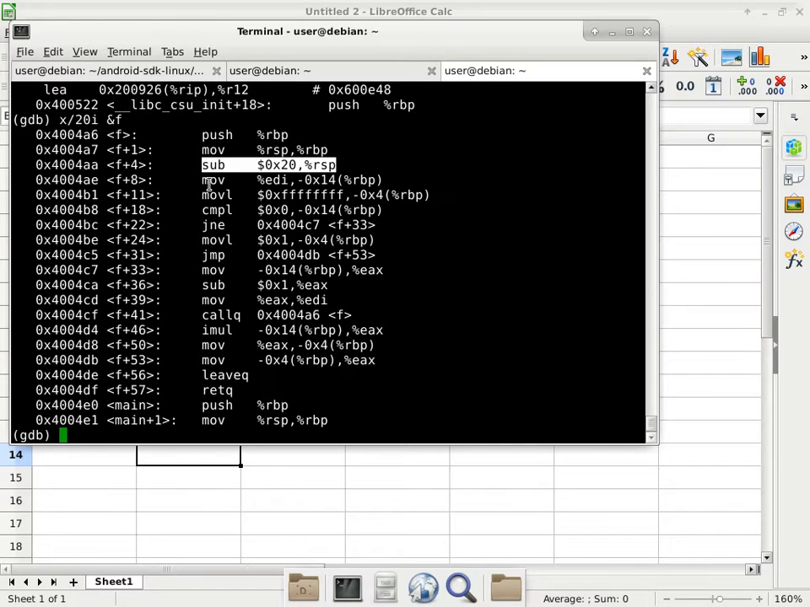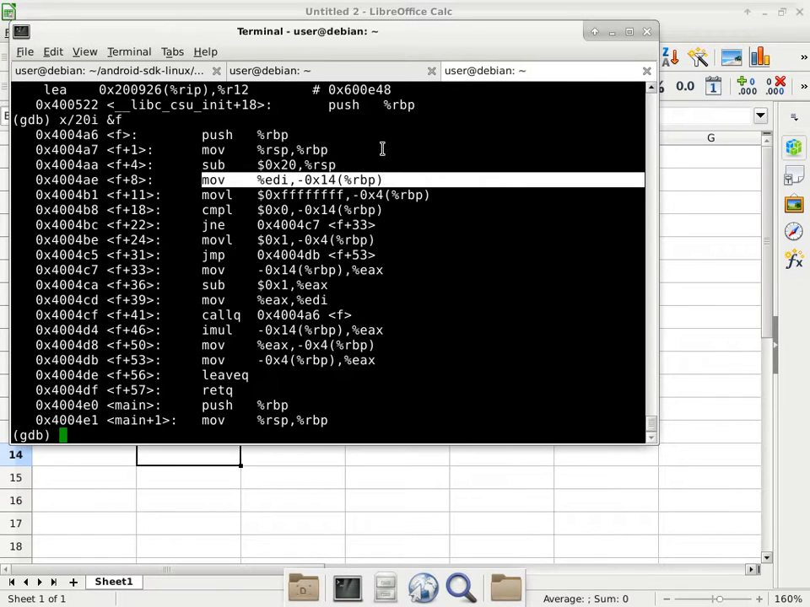And it is going to copy EDI into memory. So this is how it does things. This is actually a little bit harder to explain compared to the 32-bit architecture, but I know what it's doing. The parameters are being passed by registers. They're not being passed in memory space.